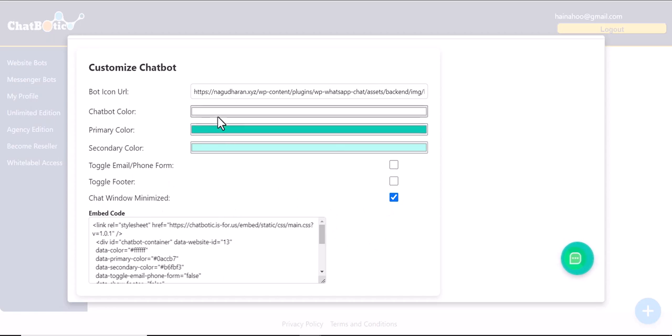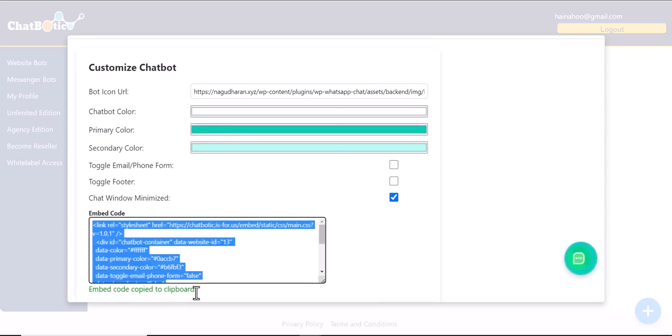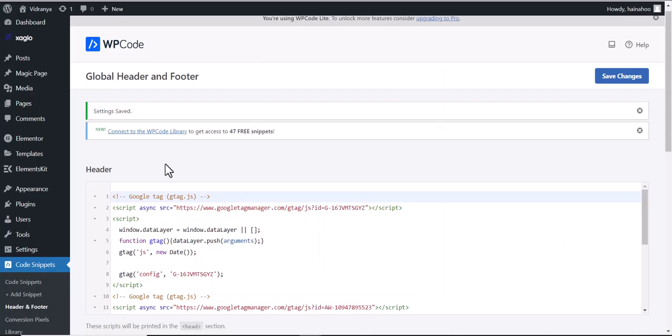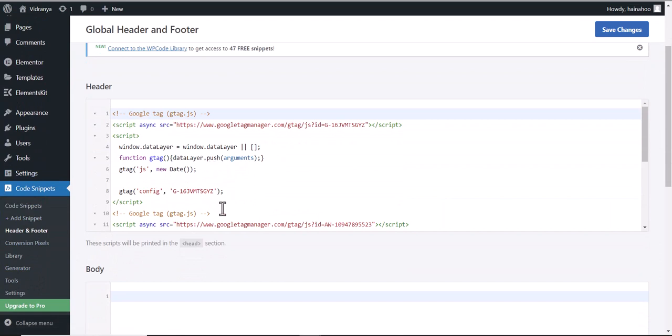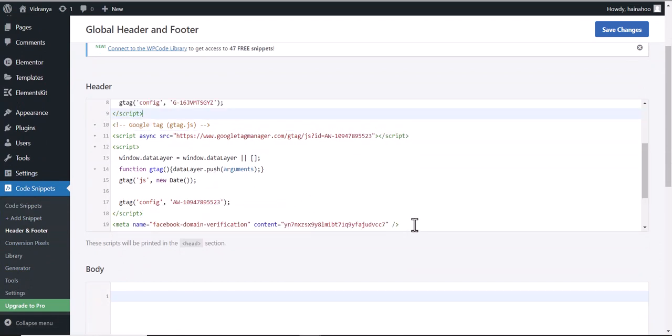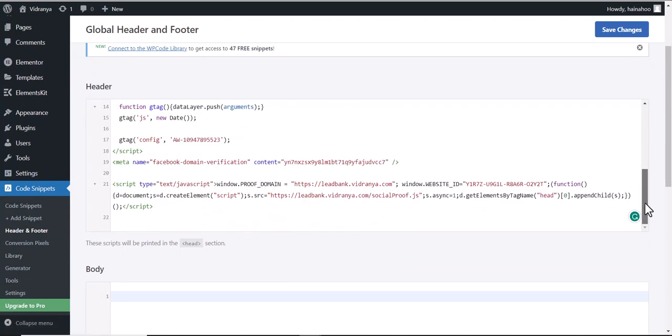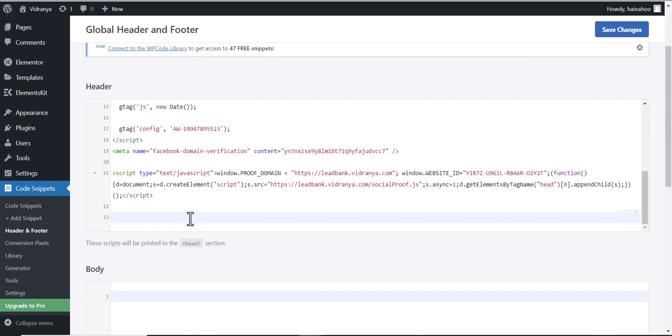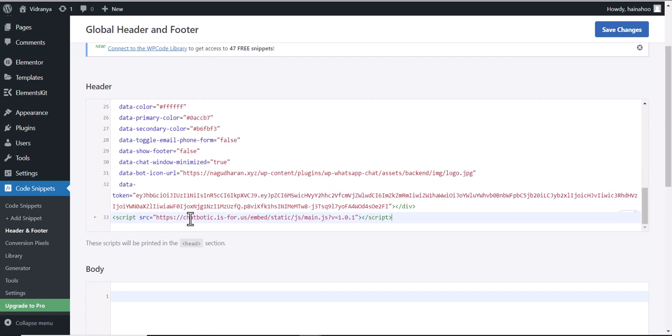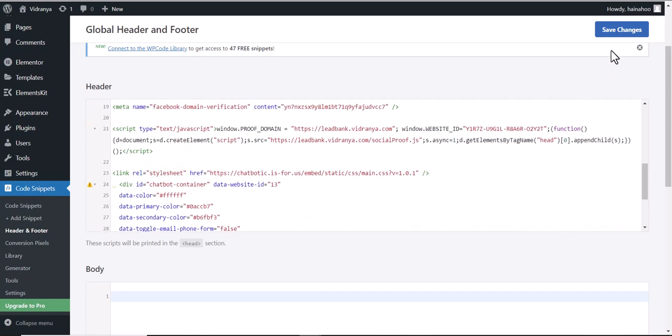So once I did all the customization, simply click this embed code. The embed code is copied to the clipboard. Now I go back to my website. This is a WordPress website. Each website has a different option to add the HTML code. The main part is you just add the HTML code of our chatbot in your web page header section. So in this case, I just paste it in the header section of the web page and click save changes.